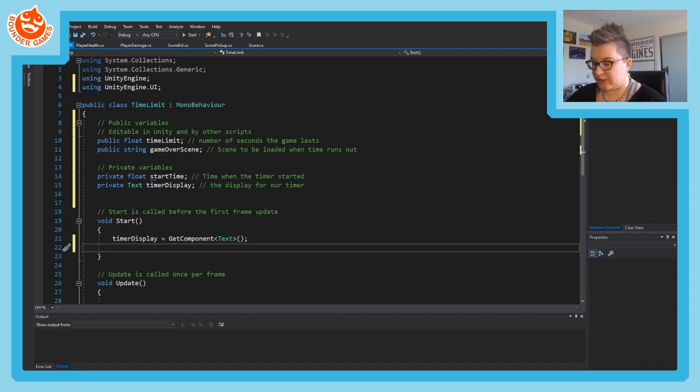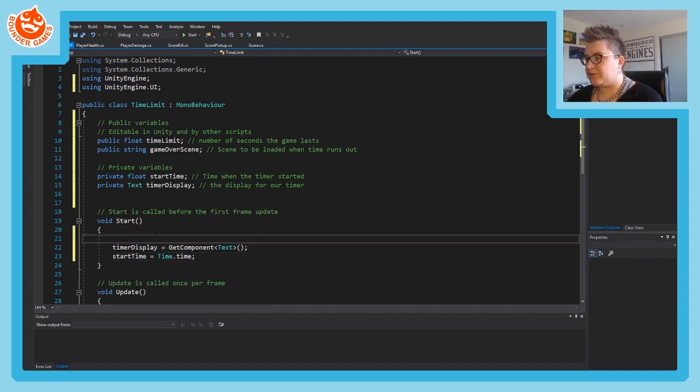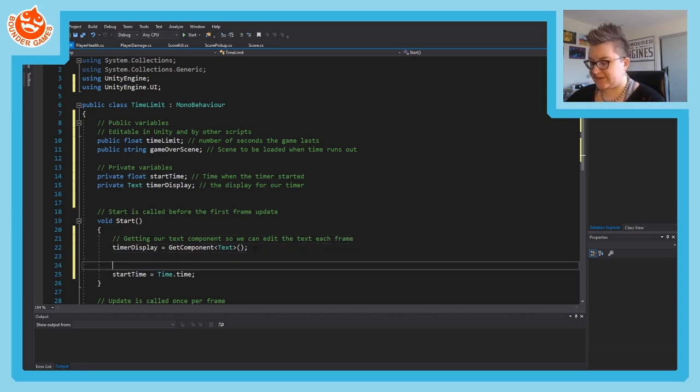And then we're also going to say start time equals Time.time. Sorry, that's capital T and then lowercase t. And this is, let's put some notes here. So this is get our text component so we can edit the text each frame. And this lower one is set the start time for when this object was created.